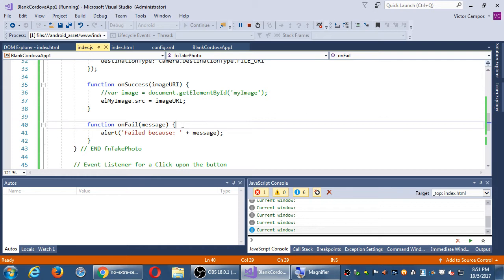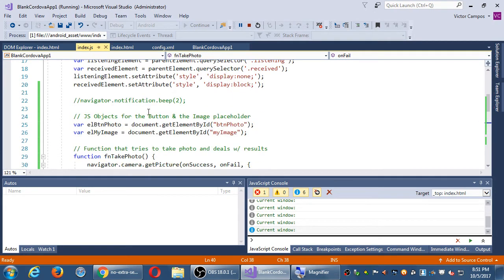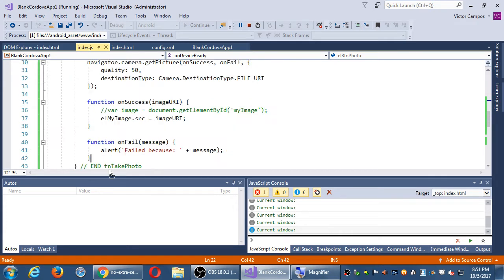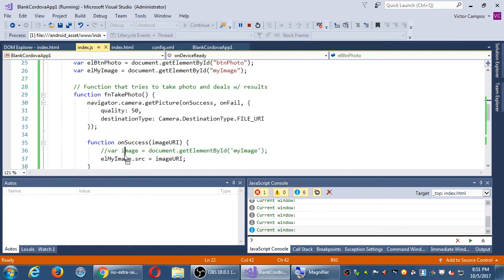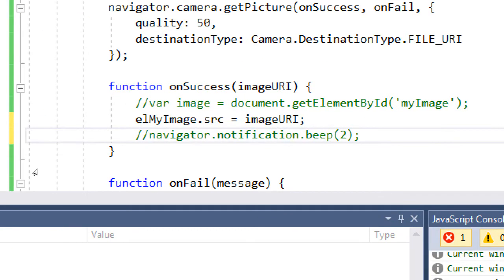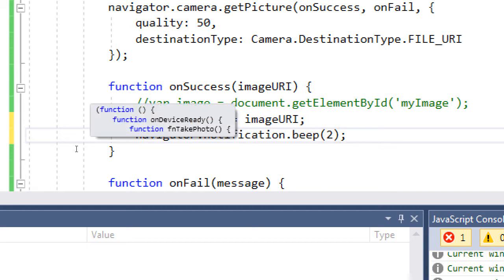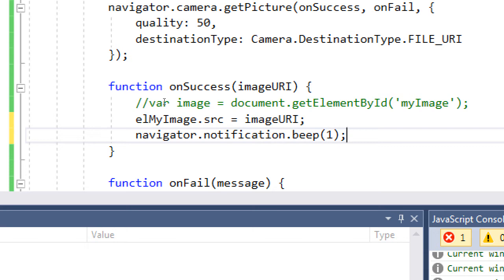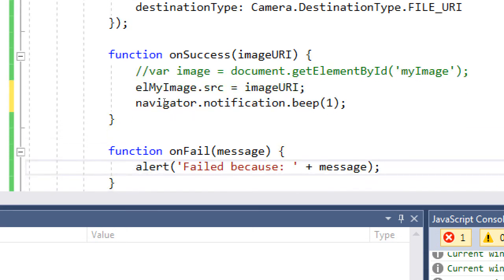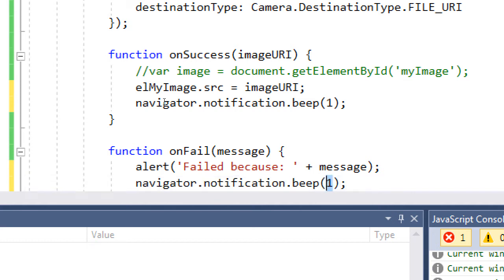Let's say after I took the photo, then I wanted to play a sound. Those two beeps that I have, that I commented out, those beeps were happening as soon as onDeviceReady. Now I want those beeps to happen after I take a photo. Like Notepad, I can select code and then drag it and drop it. So try this. Move your beep code inside of the onSuccess, without the comments. So maybe I'll do a single beep when it takes the photo successfully. And with that same code in the fail, I'll have it do three beeps.